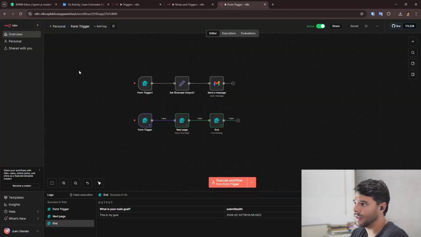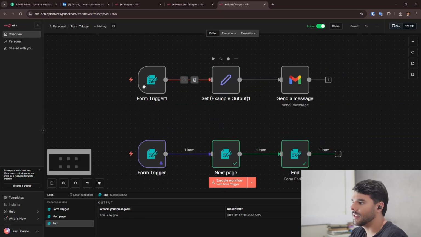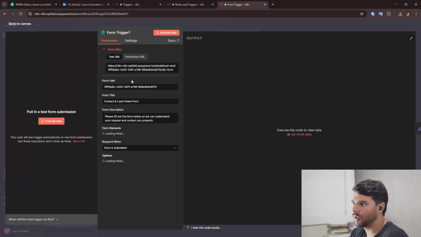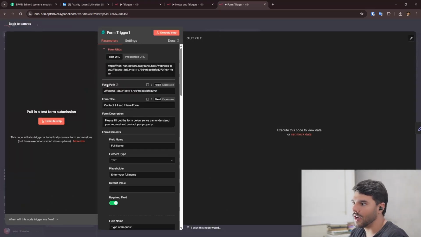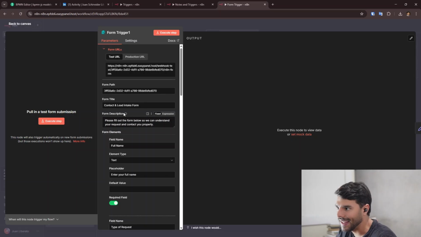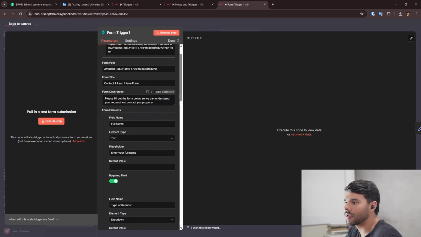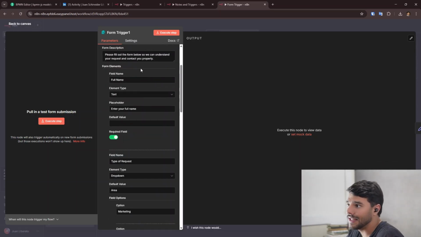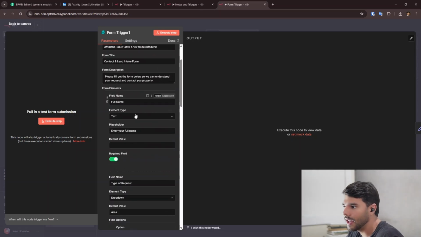Let's take a look at another workflow. This is a form trigger where I changed the form title and form description. The form title is Contact and Lead Intake Form. Form description: please fill out the form below so we can understand your request and contact you properly. We have some different form elements. Field name: I ask for the full name. The element type is text.